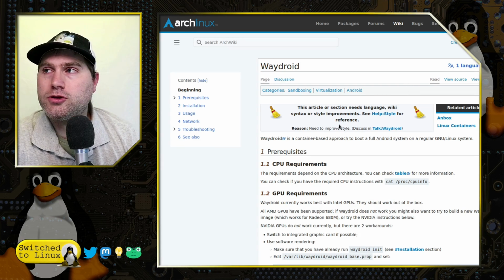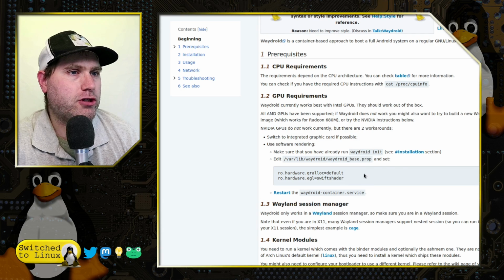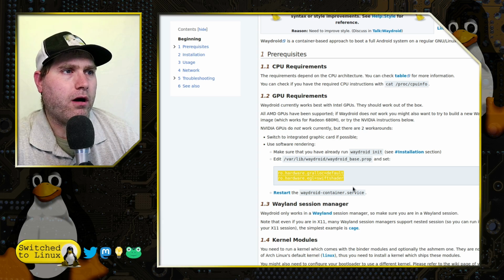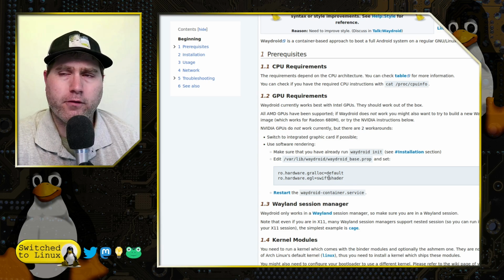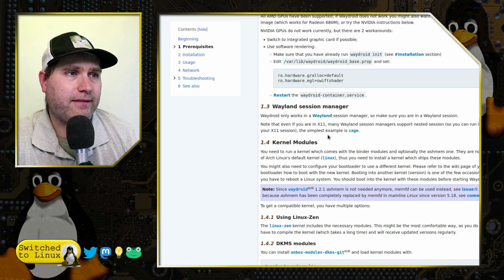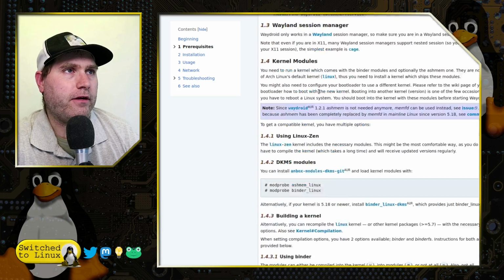So here's from the Arch wiki. If you want to install Waydroid, here's your basic information. Now, this is a part down here if you are not using graphic acceleration, which also applies to virtual machines. This is the part that threw me for a loop. I couldn't get this guy working right away because of that. So we'll get into that a little bit more in a bit.